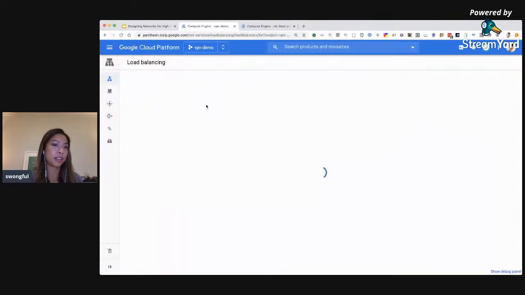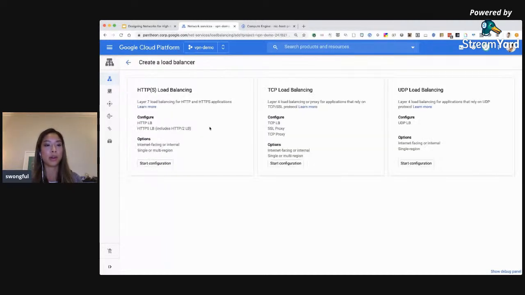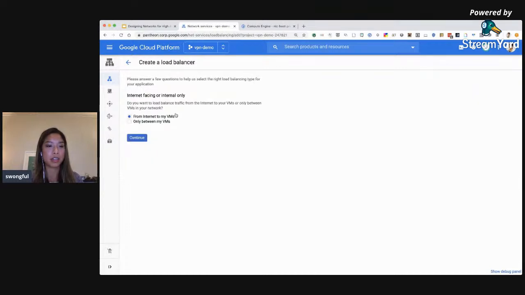So we've already completed the prerequisites. We've set up our backend instances. Now we want to create our load balancer. So I've already created one based off those 2 different managed instance groups. This is the load balancer called WebMap. But in the case that I want to create a new one, you basically have the choice depending on the type of traffic you're serving. Here, in our case, we created an HTTPS load balancer. You can start configuration here and choose from internet or maybe between VMs. But in this case, we're doing publicly facing.